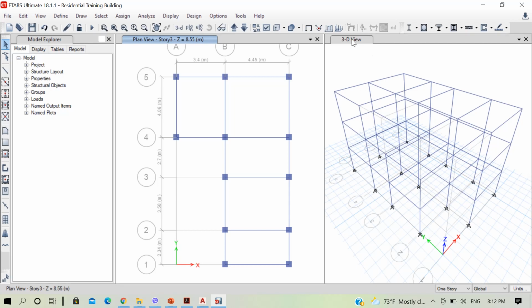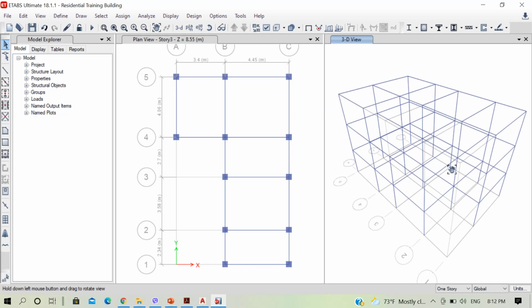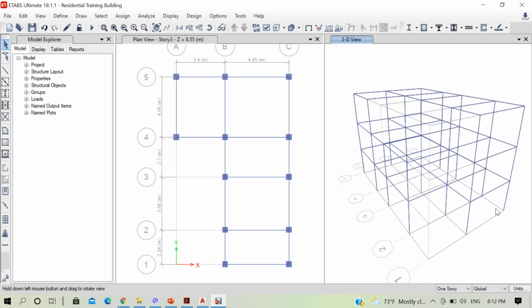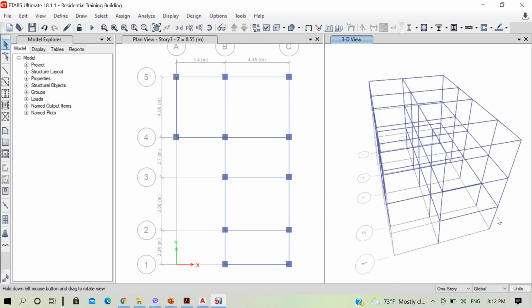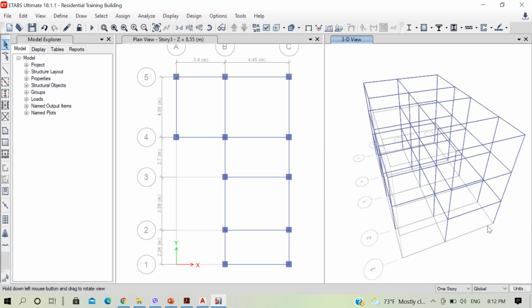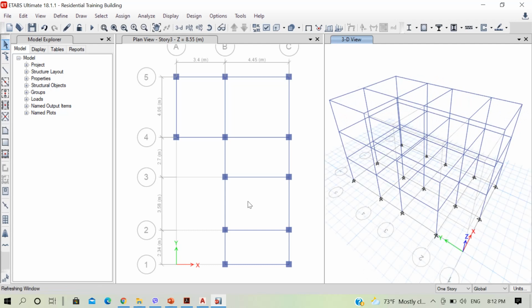So click on the 3D view and make it active, and then click on this rotate 3D view option. Then by using the scroll option you can just move it around here, or by using the right-hand click you can just rotate this view and see what will happen. This 3D view is drawn properly.